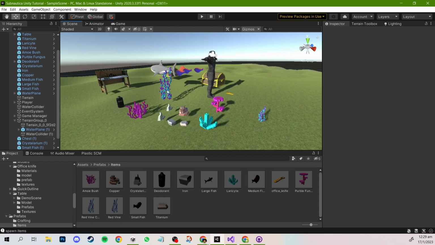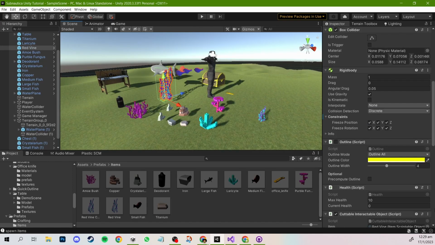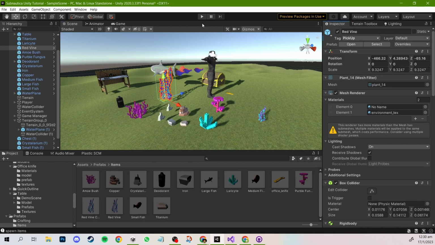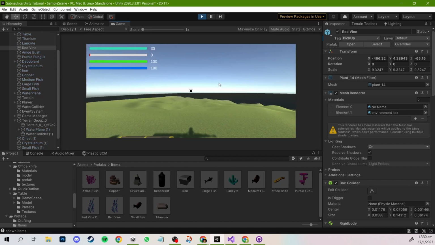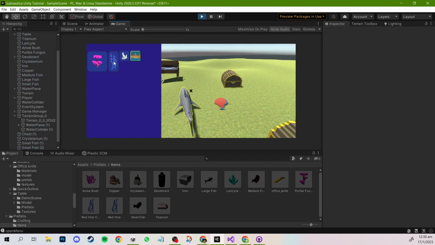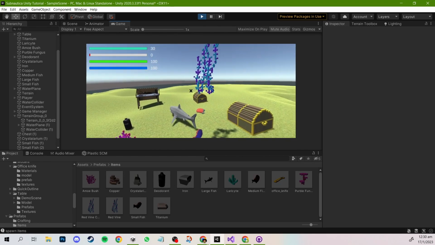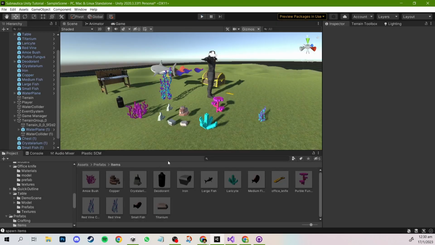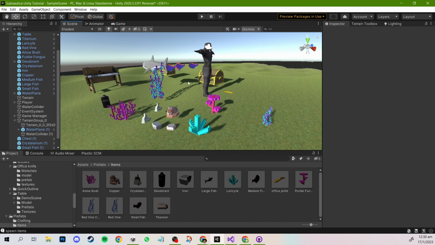However, there is a problem with having the red vine's constraints be completely frozen. If the player was somehow able to pick up the entire red vine without cutting it, you would end up with a red vine like this, and if you threw it out, it would just float in midair. So I'm going to create a safeguard against this possibility.